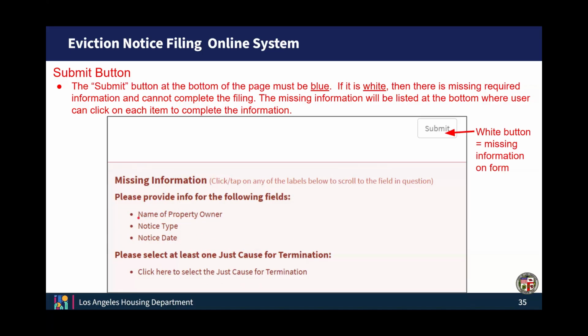missing. So in my example, you see that I did not enter the name of the owner, notice type, notice date, or the reason for termination. And the system is letting me know that that's what's missing. So then the user can click on each one of these items, and they are hyperlinked. The system will take the user back to the data field section where the user can insert the missing data and ensure that it's complete.